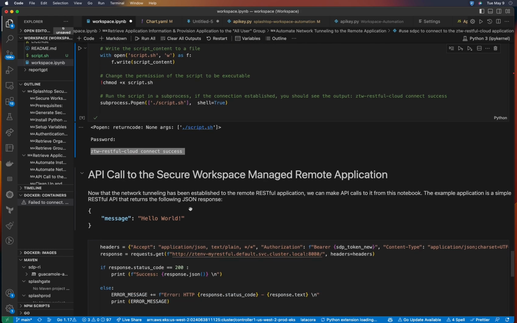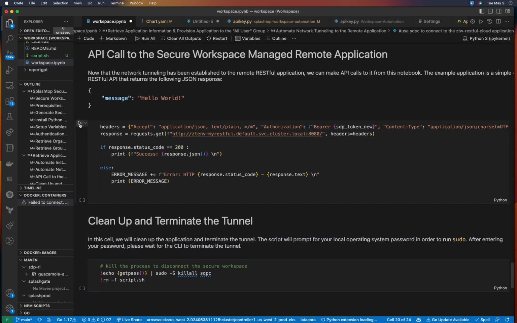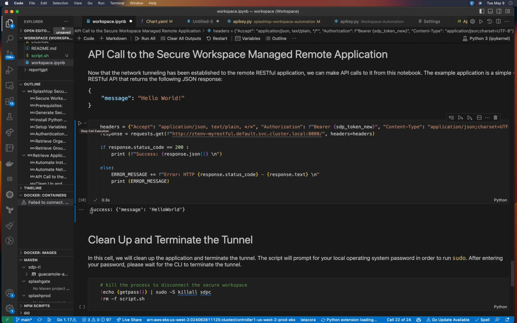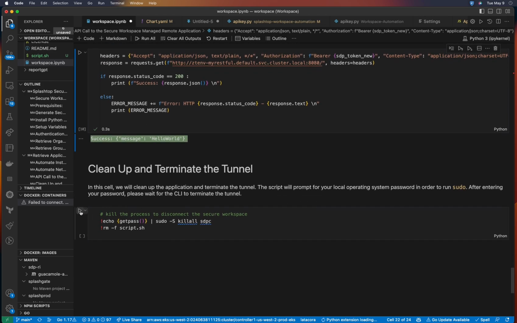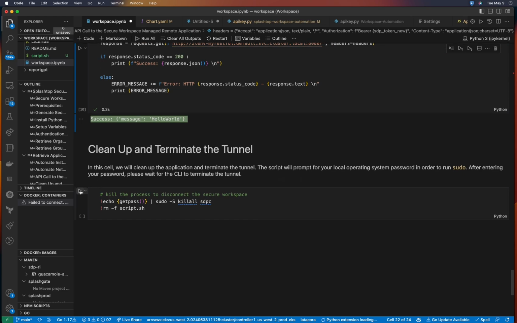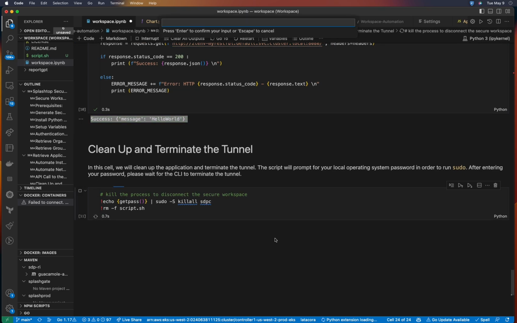Step 12. With the network tunneling in place, we can make API calls to the remote RESTful application straight from this notebook. And finally, step 13, we conclude our process by cleaning up. We will remove the temporary script file and securely close the tunnel we established earlier. Running the provided cleanup commands will ensure your workspace is left tidy and secure, ready for your next project.